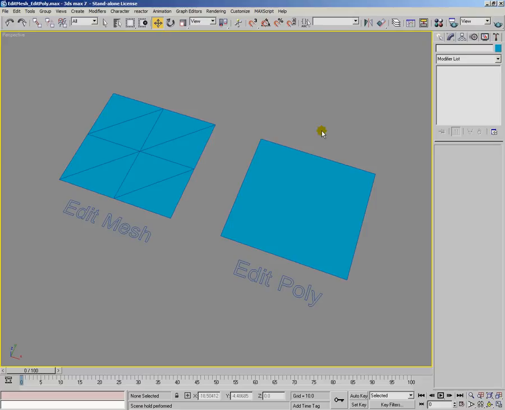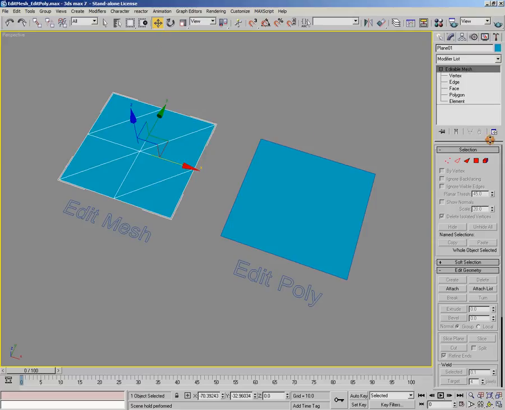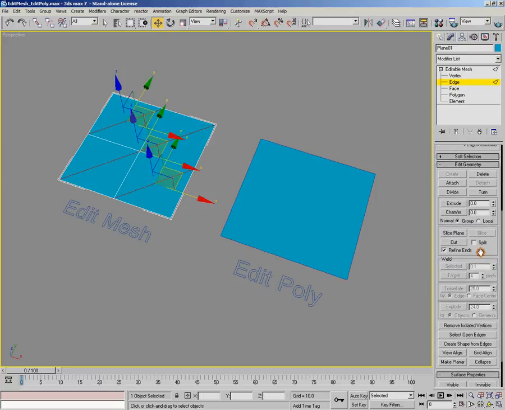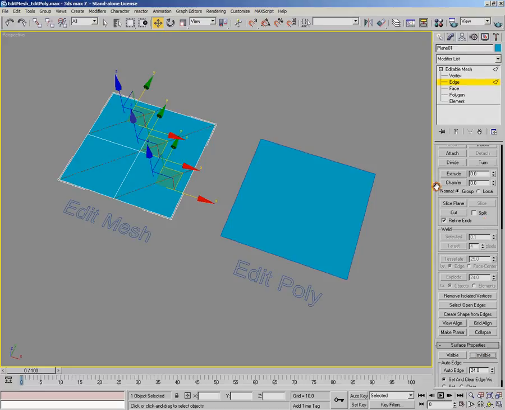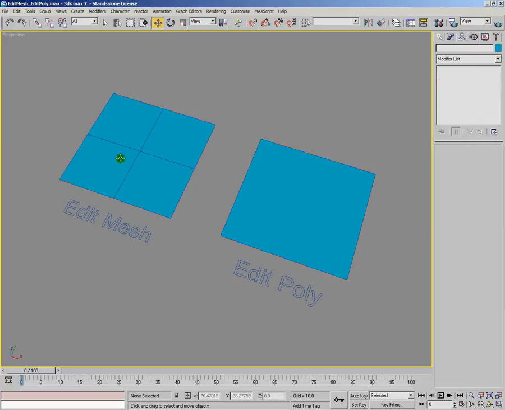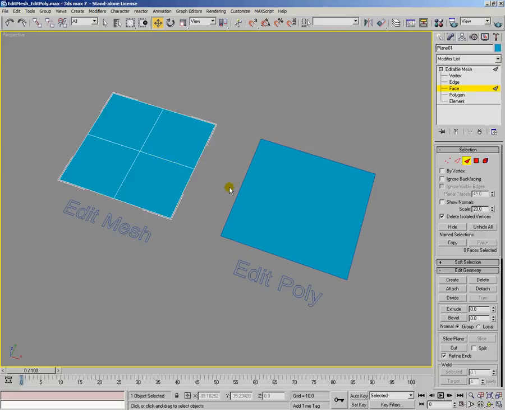There are a lot more rules in edit poly than there are with edit mesh. As an example, a polygon in an edit poly cannot have a hole in it. If we go over here and get these edges, we'll just make those invisible. And now we appear to have these polygons, but we know that in fact the faces are still there. So if we select one face and press delete, well, we can have a hole in it.